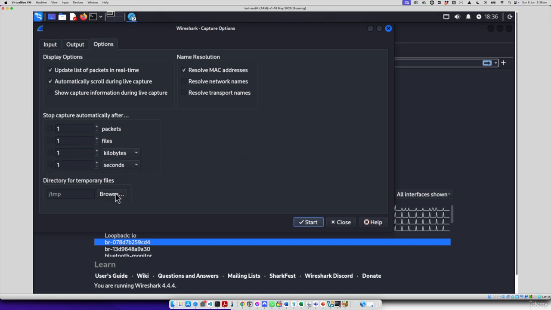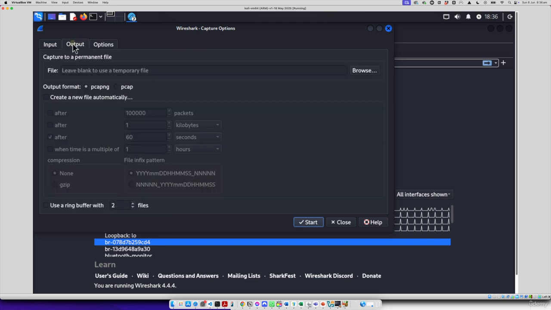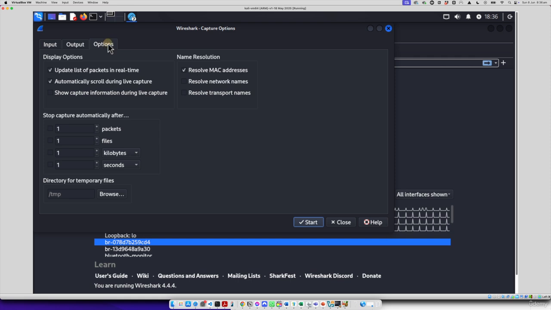You can also specify temporary files. So what happens is that if you specify a permanent file here, then Wireshark is going to write everything to this file. However, if you don't specify and you're saying that I just want to see the traffic in the UI, that's it, then it's going to use temporary files to write that data. However, remember, temporary files are temporary and they can be deleted at any time by the operating system.